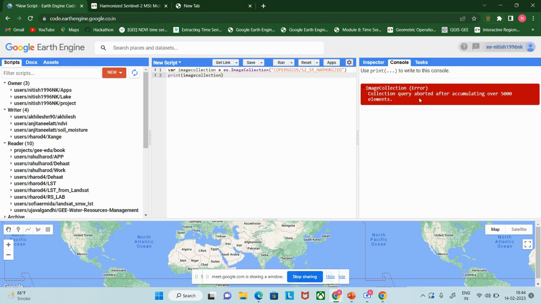Okay. So what is happening is: collection query aborted after accumulating over 5,000 elements. As we have given the whole world as the area, because we are not defining any area, it has all images of the world, and an image is taken every 5 days. So we are getting more than 5,000 images. It is not able to process that, so it is giving an error. You can imagine how many images there are.